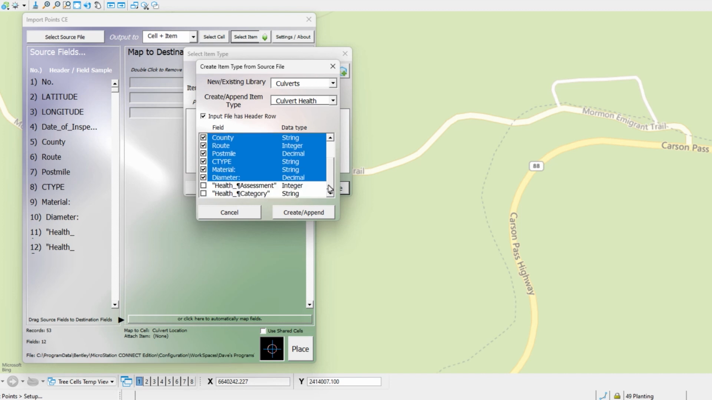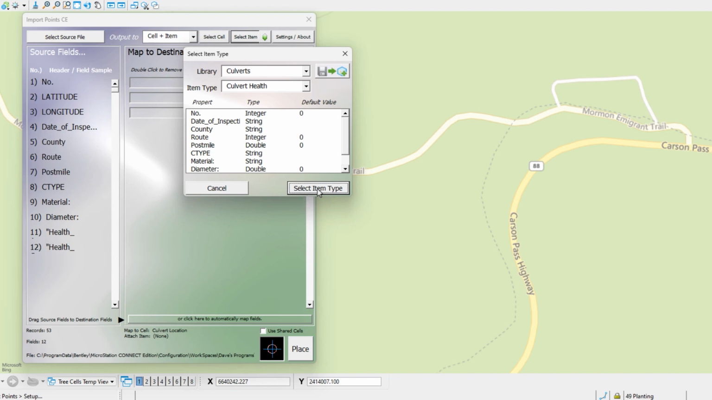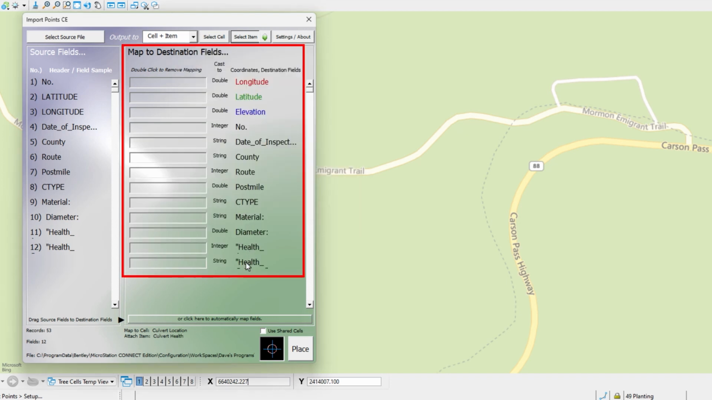Now I'm going to scroll to the bottom. I want to make sure I have everything selected. So I hold the control key down. I click these two extra ones here, and now I'm going to create append. And now I'm going to select the item type, because that's the library that I just created in the item type. You can see it all gets populated here. Again, the names are coming across from the column headers.